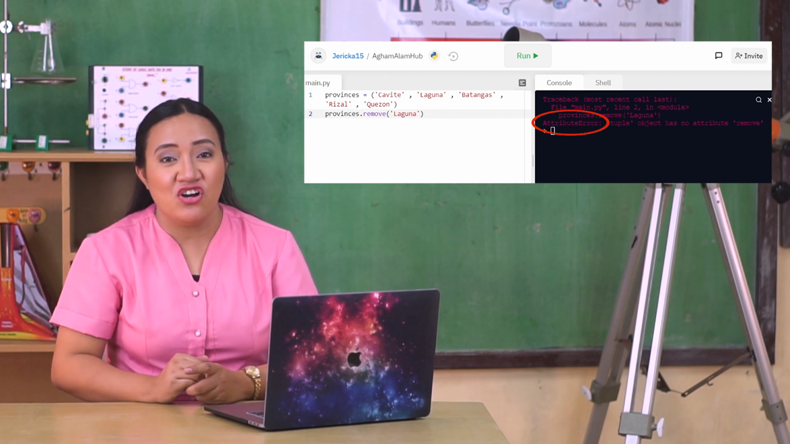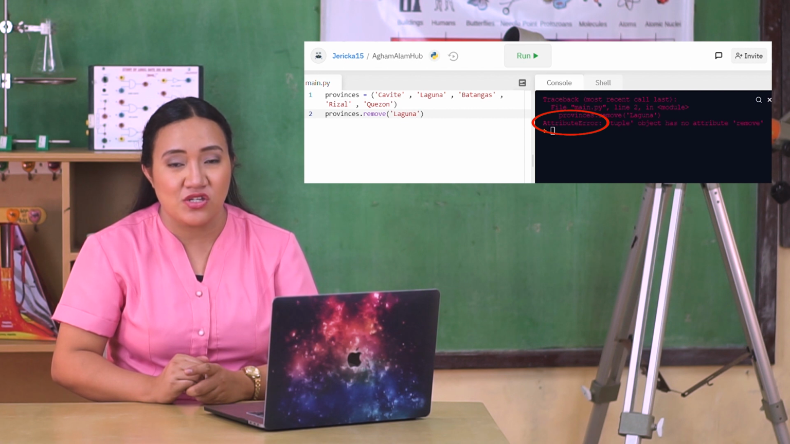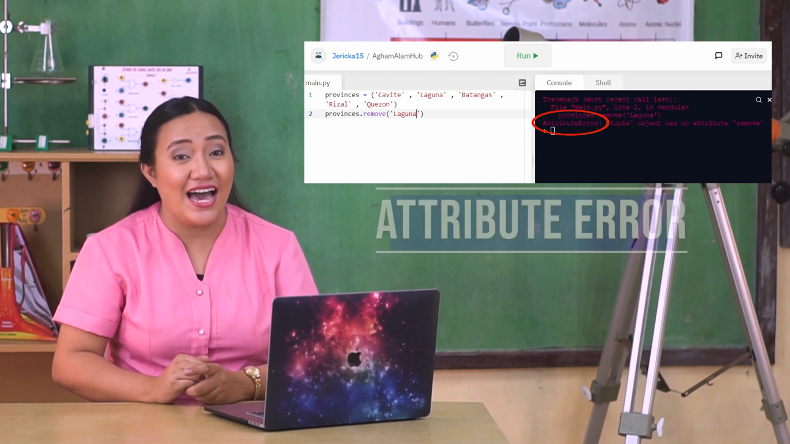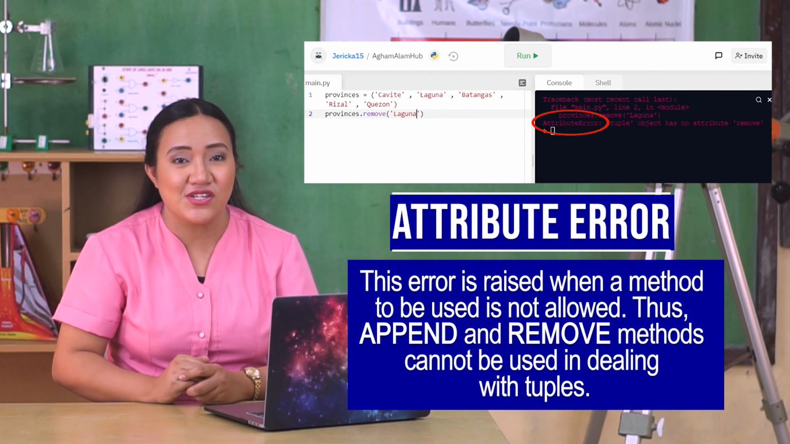If we try adding or removing an element to the tuple using the append and remove methods, we will get an error message, attribute error. This error is raised when a method to be used is not allowed. Thus, append and remove methods cannot be used in dealing with tuples.